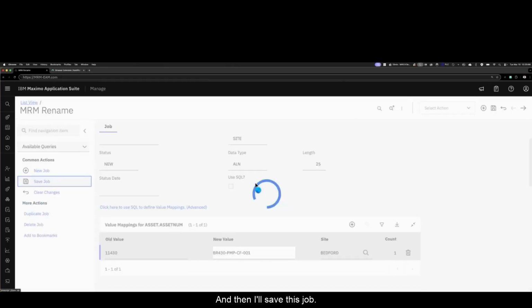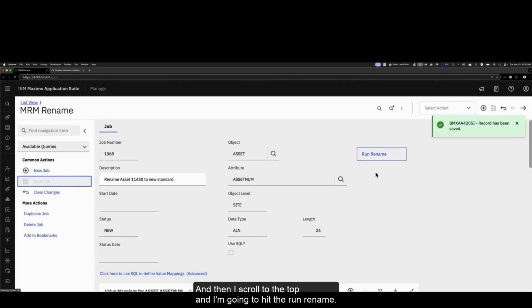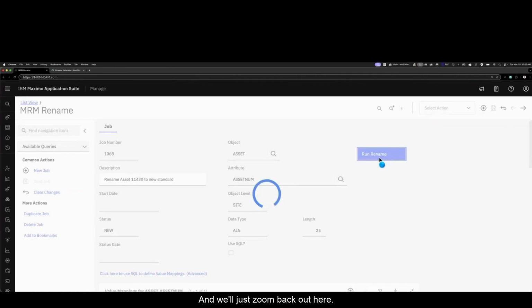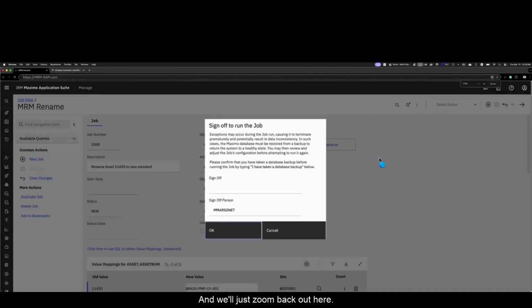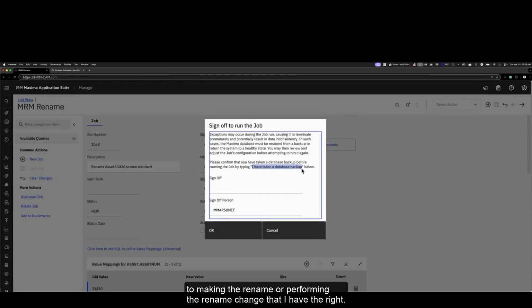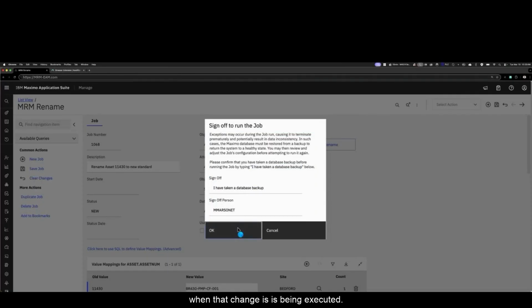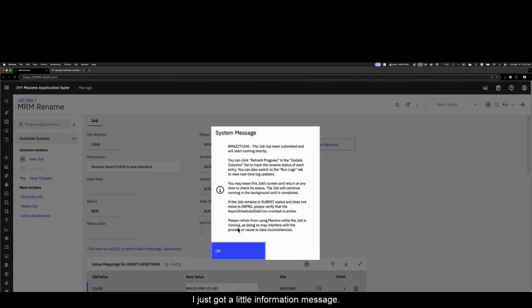I'm going to save this job. And I'm going to scroll up to the top and hit run rename, and we'll just zoom back out here. We have put in steps to ensure that prior to performing the rename change, I've taken a database backup, and who is performing it, with a date and timestamp of when that change is being executed. Just get a little information message.